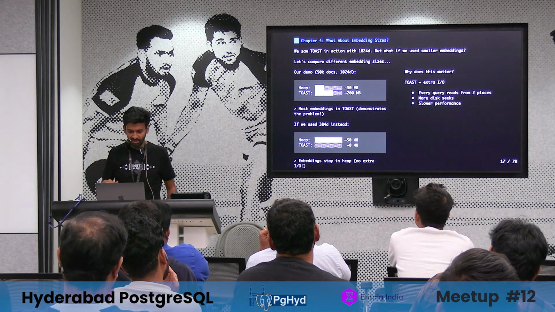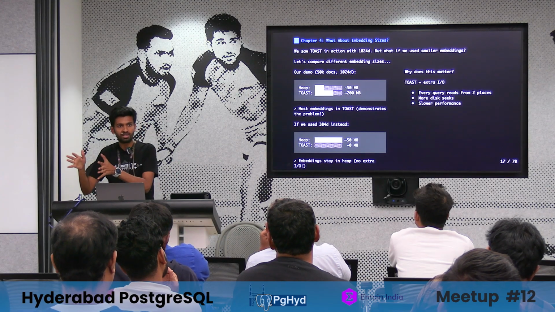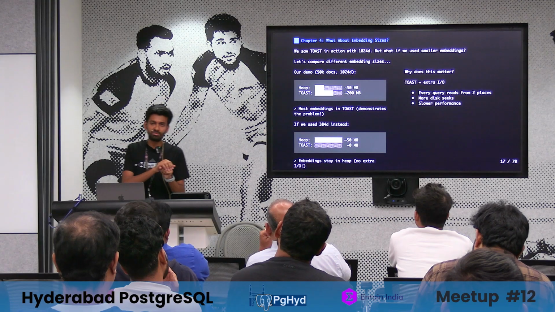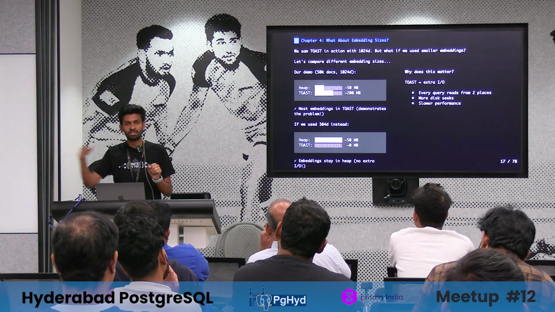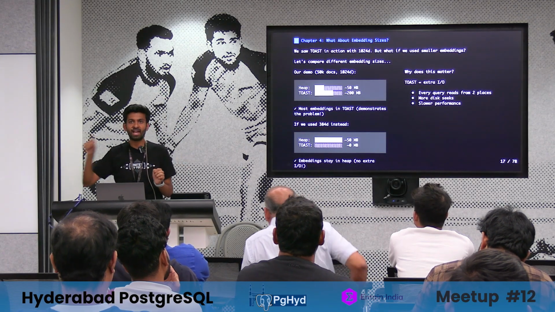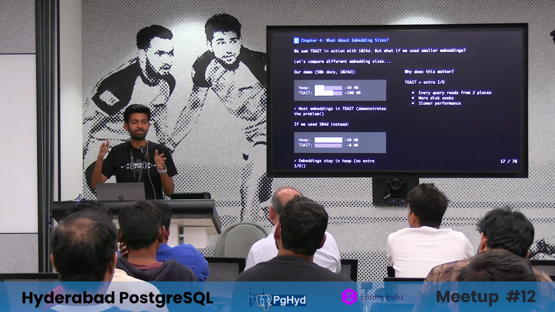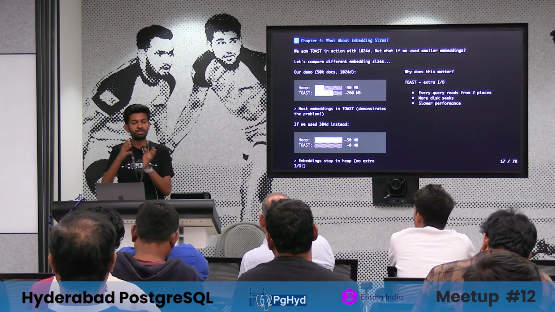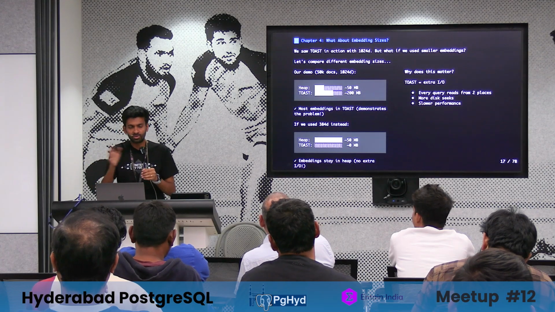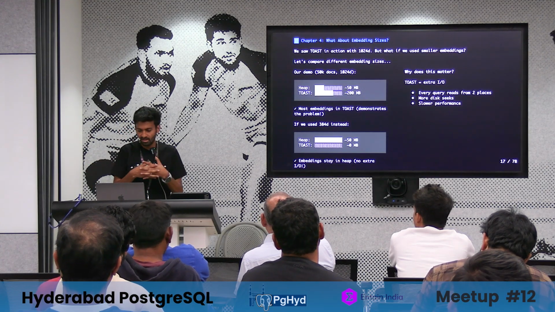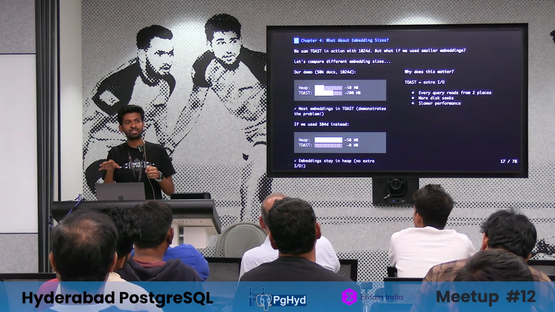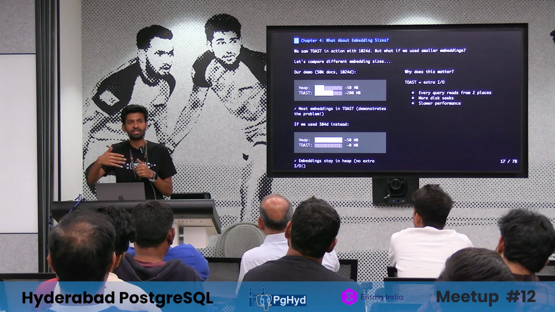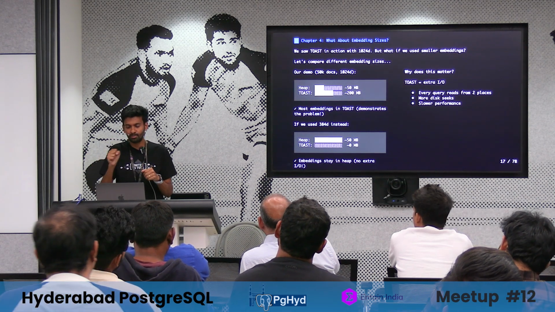Heap and TOAST. Can we not have TOAST at all? Yes, definitely. This TOAST behavior of moving the information out of the normal heap table to some other table happens only when your row size becomes more than 2 kilobytes. The page size in Postgres is 8 KB, and it does not store anything more than 8 KB per page. Similarly, Postgres enforces that if any particular row goes beyond 2 kilobytes, by default it pushes it to a TOAST table.